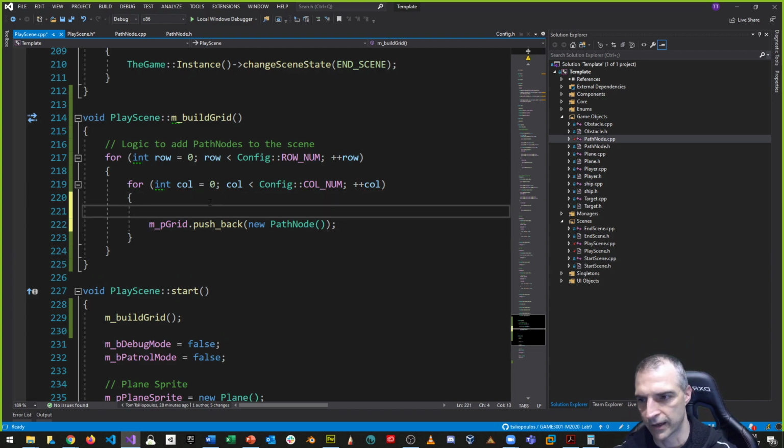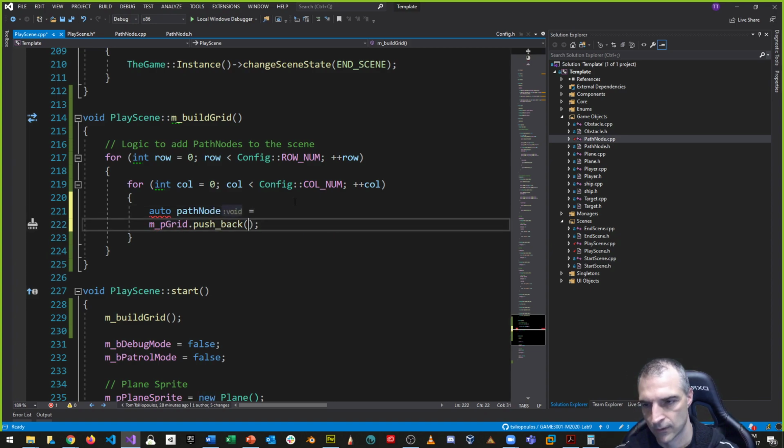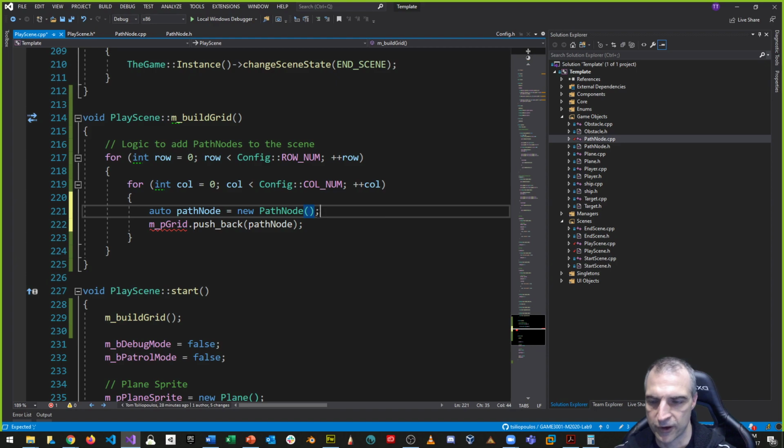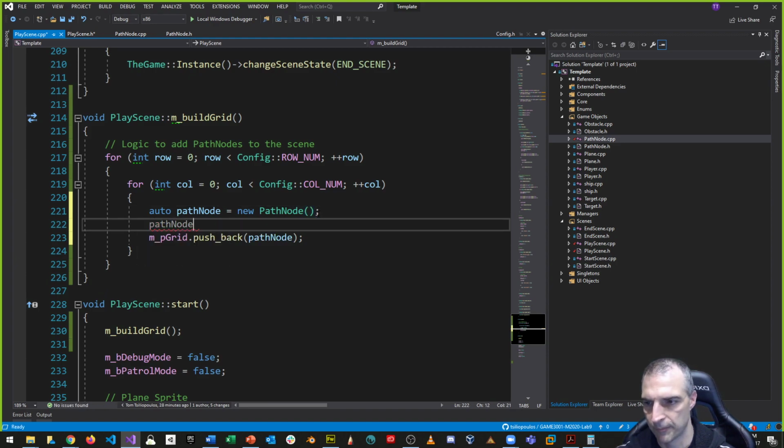So I'm going to say something like auto path node is equal to new path node. I'm going to pass in path node in here. And I'm going to configure my path node with the set transform and get transform. So I'm going to say get transform dot set position. I want to get the position. So let's try this again. Set height, width, and so on. But I want to do the transform position, right?